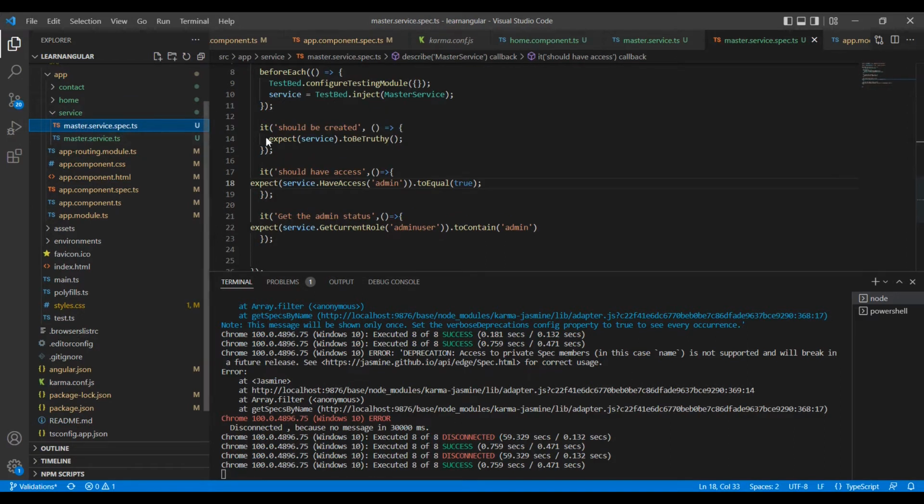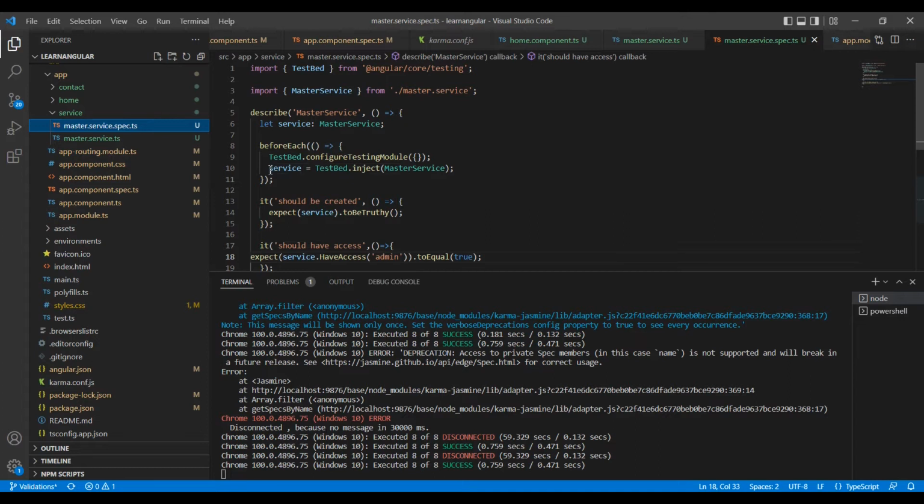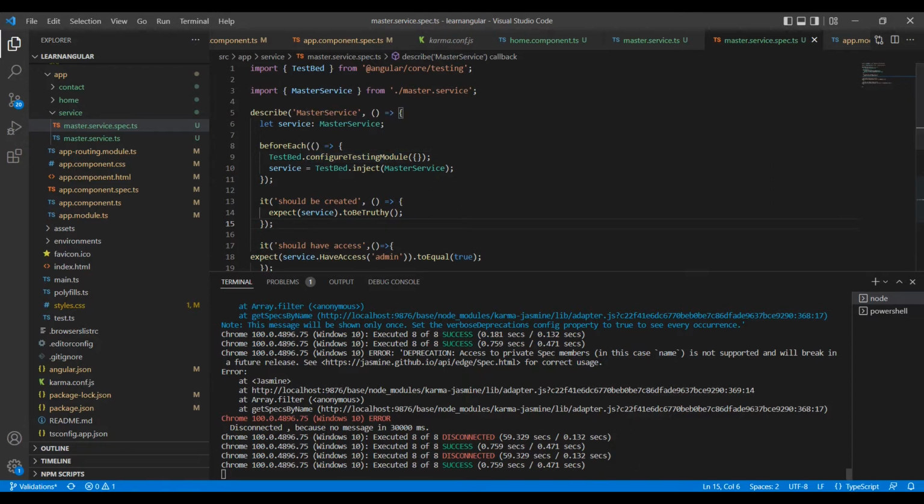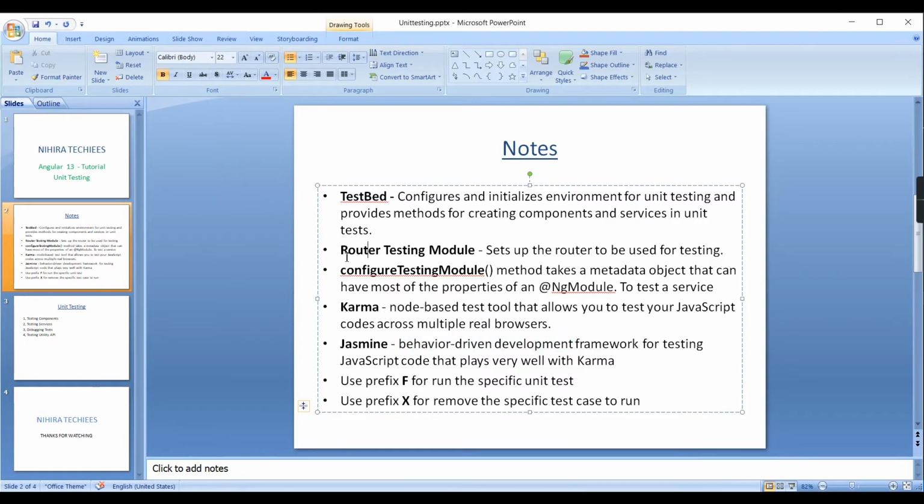If we go to the services spec file, we are initializing this master service, and it also has one method, configureTestingModule. This is similar to our NgModule. For testing purposes, it does the module-related activities. We also have one more for routing, the RouterTestingModule, which sets up the routing for testing. And in the notes, I have added two important points. Use the prefix f or x in the specific unit tests.